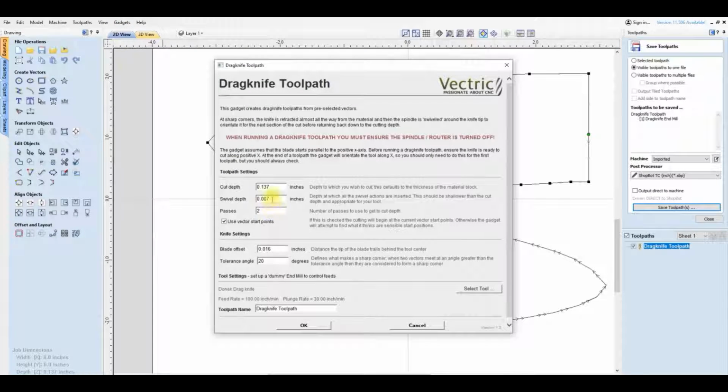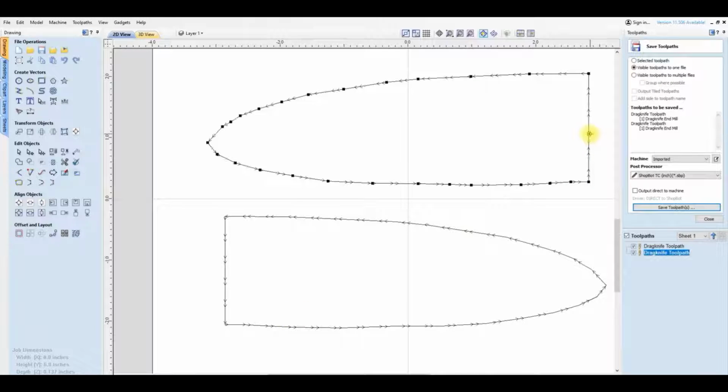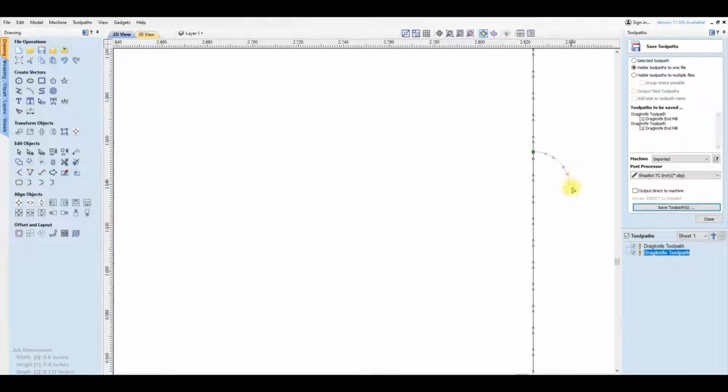Same deal here, drag knife tool path. I'm going to add 2/1000ths. All the other parameters remain the same. Now, when we look at this, well, this is cool. Again, we're starting on the outside.